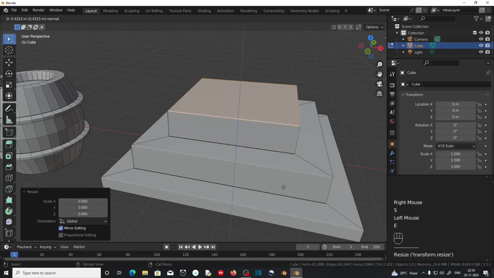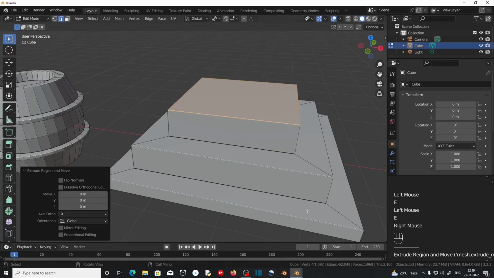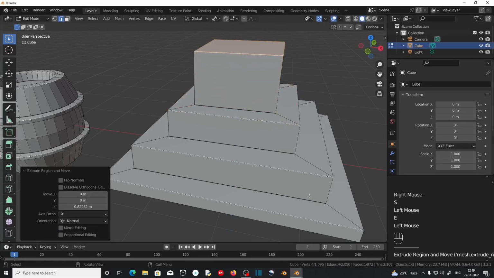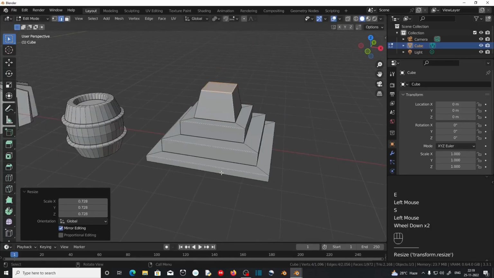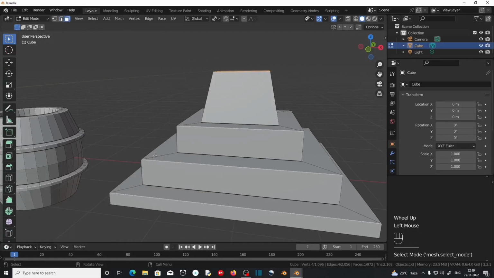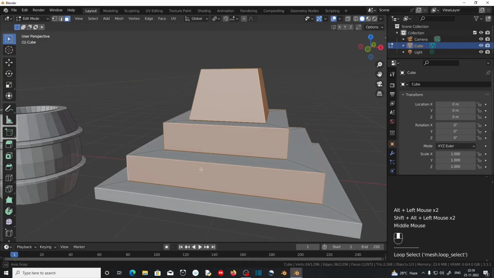E to extrude, E to extrude, right click to cancel, S to scale and extrude it to here. E to extrude it to here, S to scale and scale it like this. Now that we got this, go to face selection mode, Alt and left click on this edge, Shift select these three face loops like this.